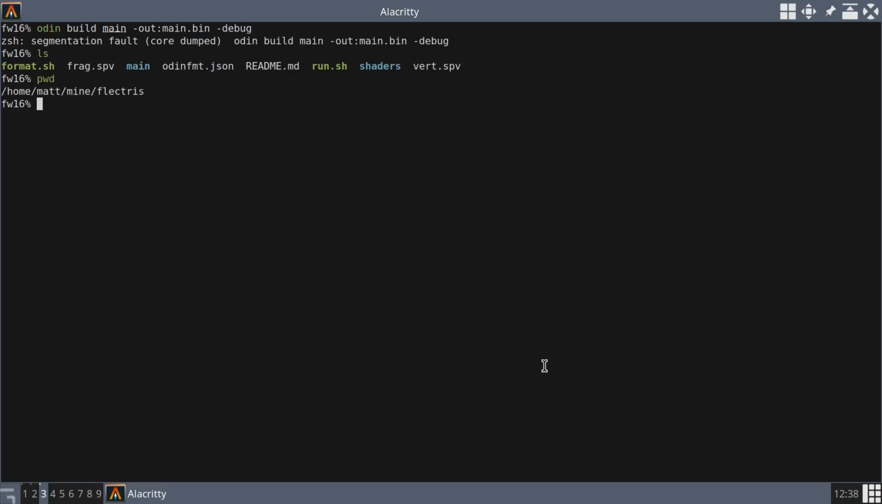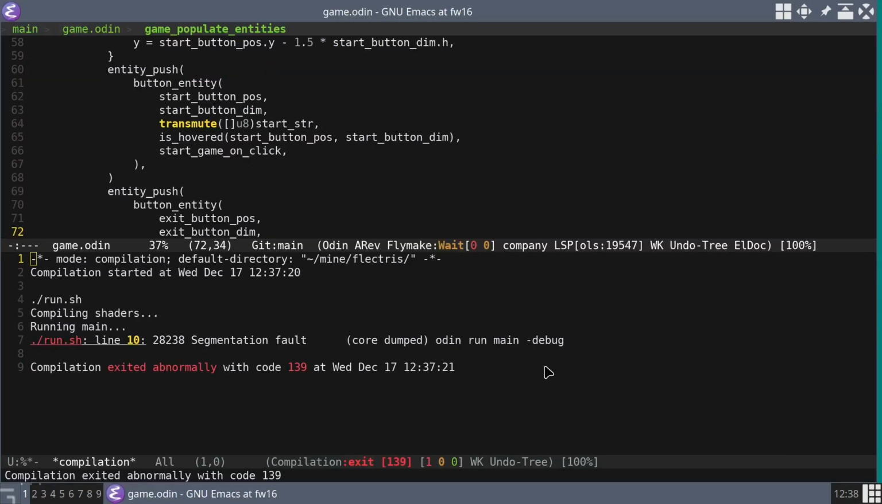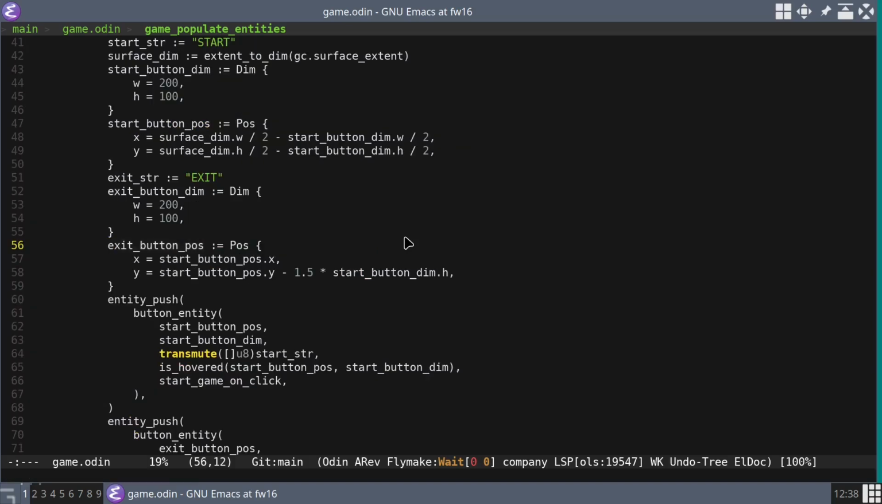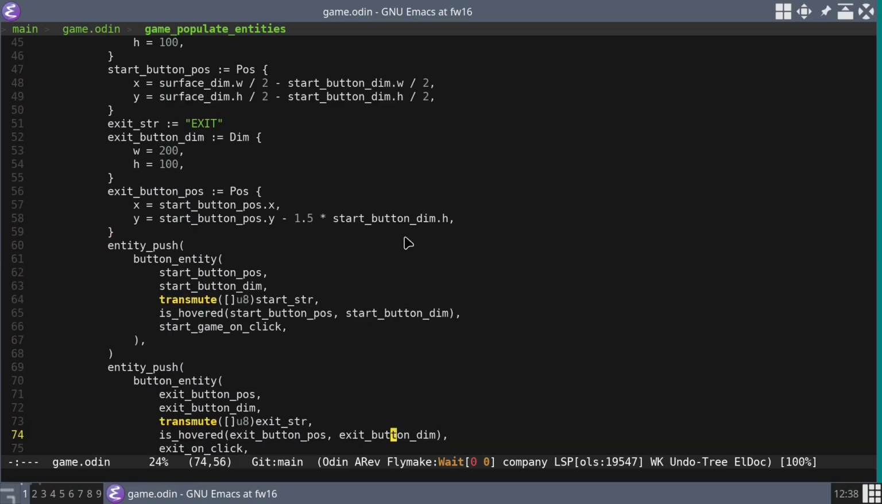Right, I'm in Flectris. Hey, I've not seen that before. Not sure what to make of that. Can I not refer to a constant value as a pointer? Is that the issue? That was the wrong thing, haven't I?